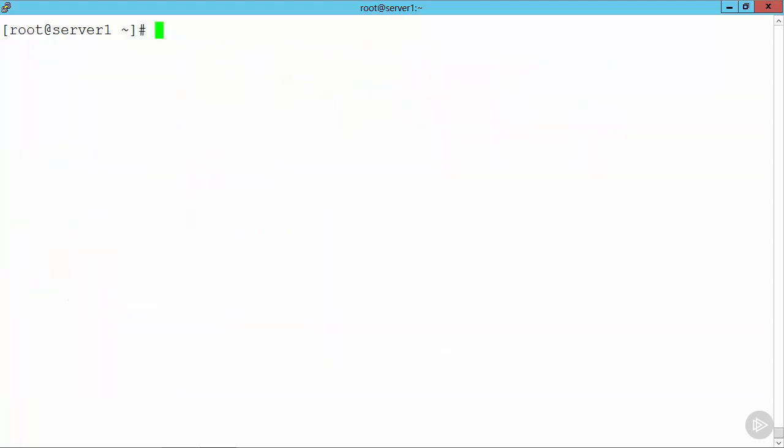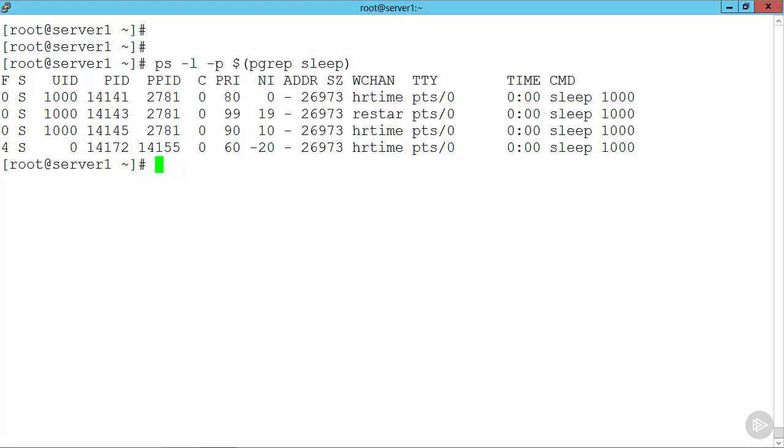And we can compare this with the other sleep processes. Remember, I can do a ps -l and then use pgrep on sleep. So we can see all of the sleep processes running, and we can see then the -20 and the +19 values.